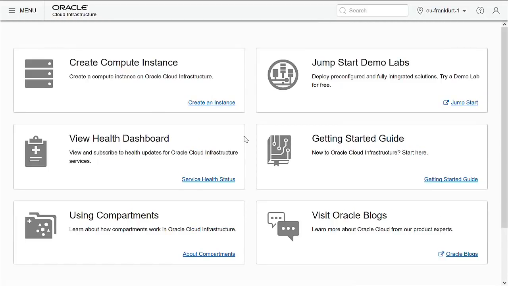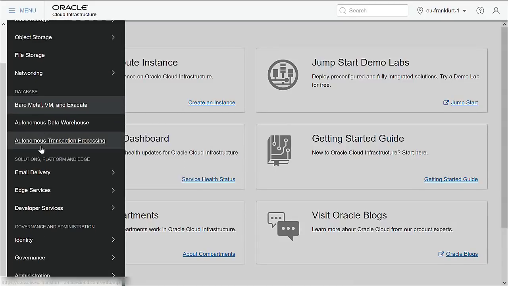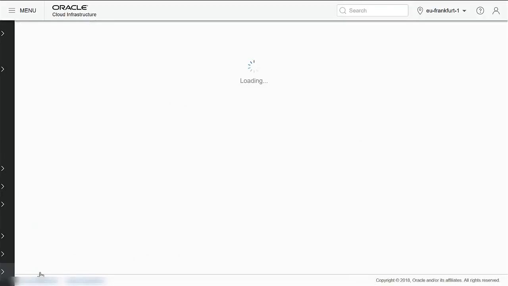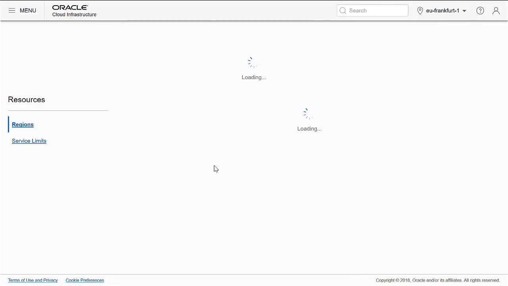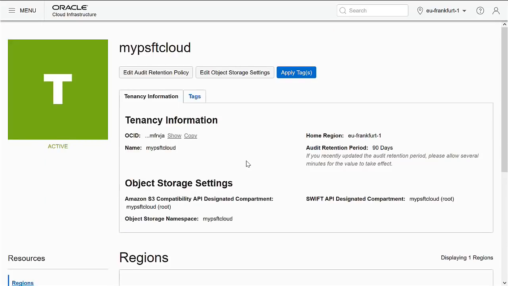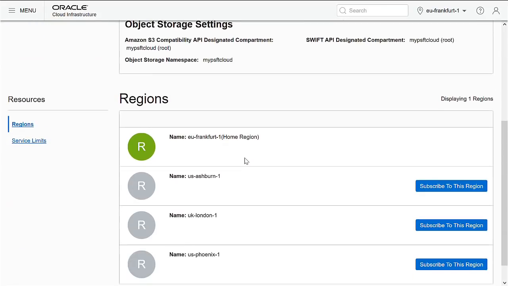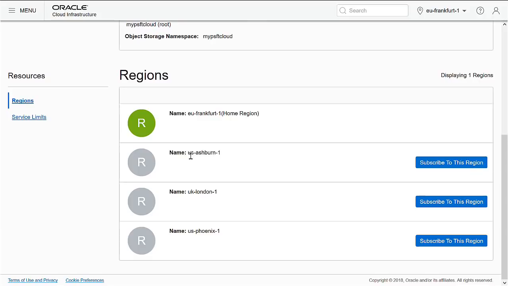So this is the compute service dashboard where you can create instances, configure compartments, and view the dashboards. Now let's go straight into the administration of this tenancy and see the details of our tenancy and the regions in which they are enabled. So this demo account has got enabled on the Frankfurt region, and we still have 3 regions that we can subscribe to.